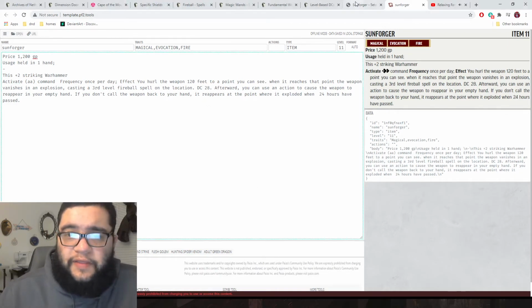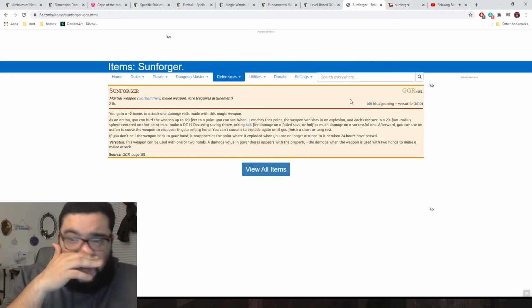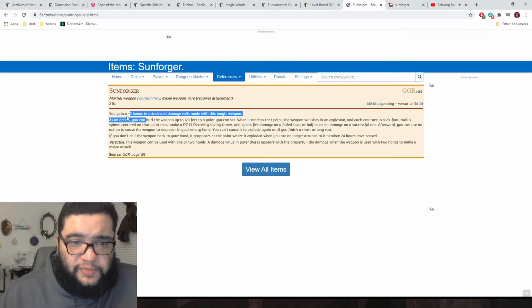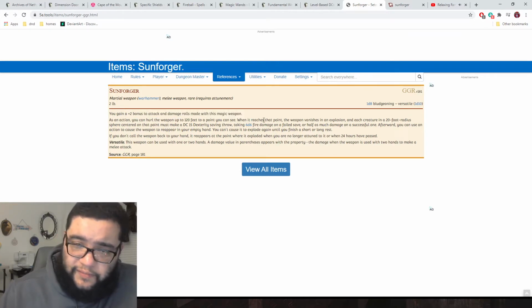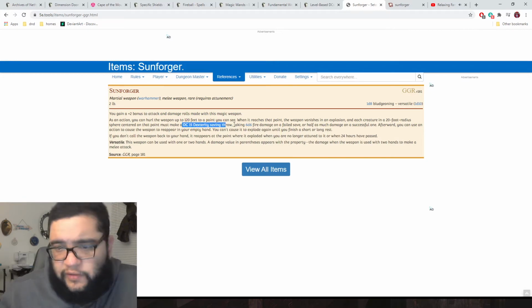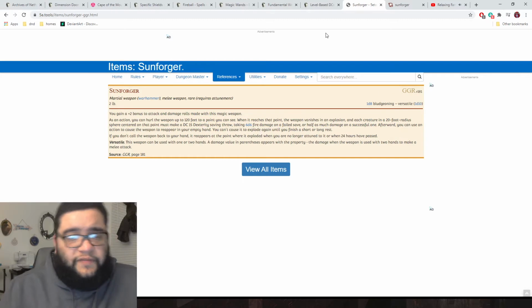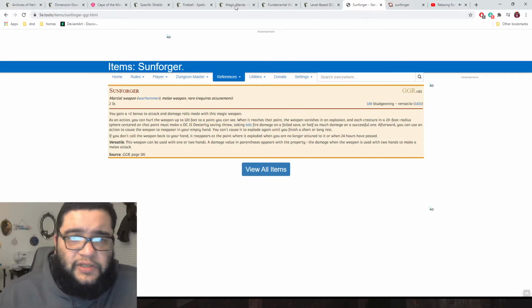The item I chose today was a Sunforger. Sunforger in 5th edition, you gain a +2 bonus to attacks and damage rolls. So right there we see the bonus. It's a +2 item. And then as an action, you can hurl this weapon 120 feet, and it does pretty much a fireball effect. And then the end is a little fluff. So first things first, determine the bonus. It is a +2 item.